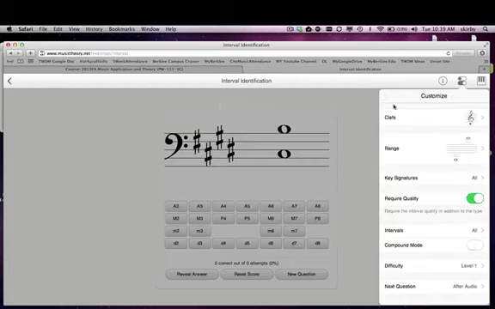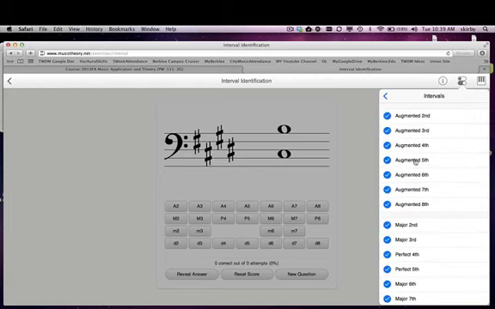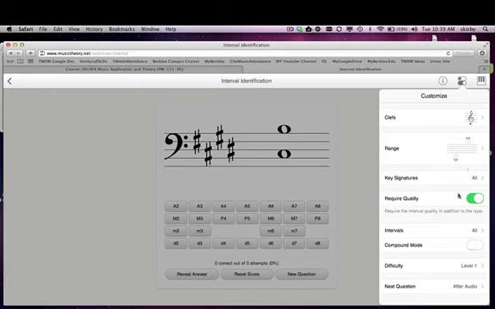Okay, back to here. Key signatures, you want to choose all. You definitely want to require the quality of the interval, whether it's major, minor, perfect, augmented, or diminished. So if that's not clicked, you should definitely click that. You want to have all the types of intervals. Now that includes some weird ones like diminished thirds and things like that, but I think you have to get used to them all, so you might as well have them all.